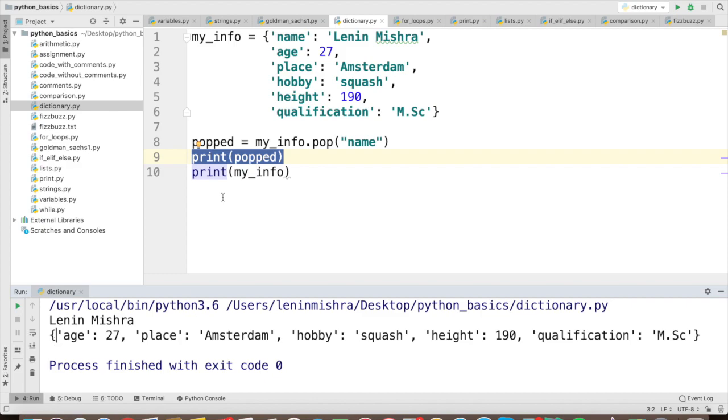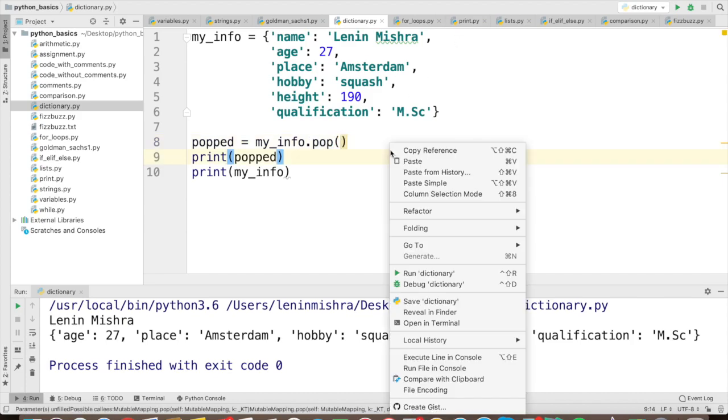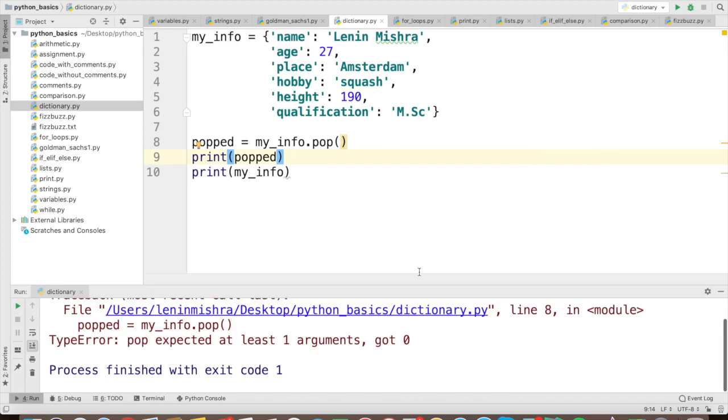Now let's go ahead and try out another built-in function. This is basically called popitem. So with the pop built-in method, we have to pass in a key. By the way, if I don't pass in anything here, Python is going to return me an error saying pop expected at least one argument, right?